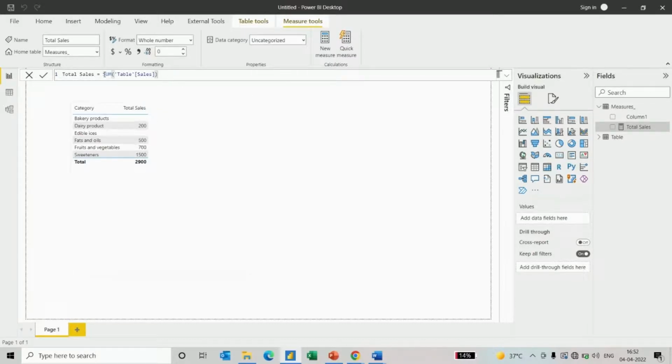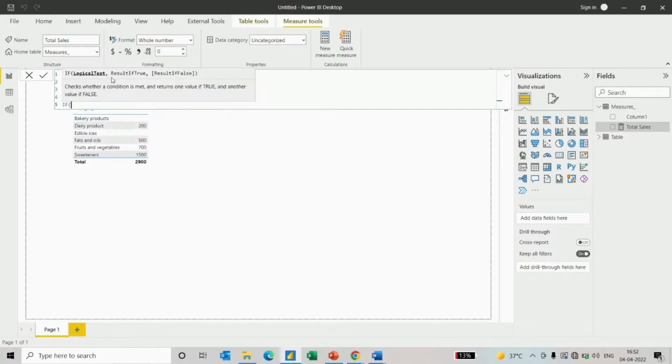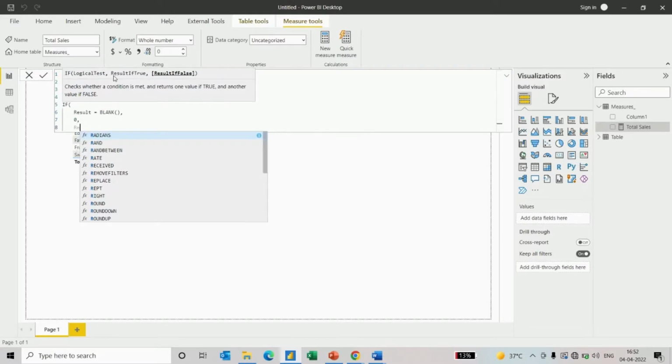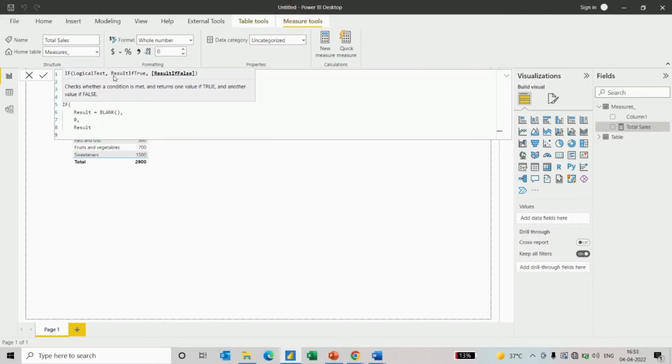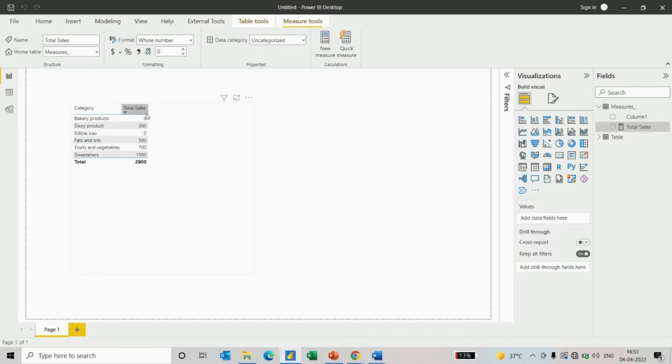So here are blanks, and we'll put this sum into a variable and name it result, and in the return we'll put an IF condition. If the result is equal to blank, then it should show zero, otherwise it should show the result. So as you can see, it is showing zero instead of blanks.